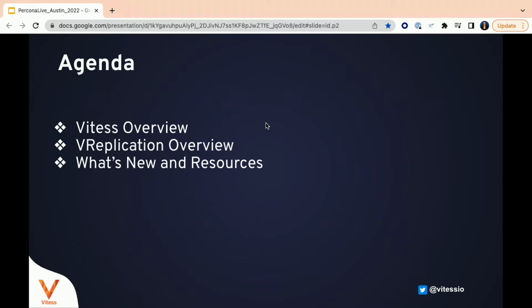Just out of curiosity, who's using Vitess or has used it in the past? A couple people? Okay, good. Is there anybody in the process of evaluating it or thinking about it? All right. So hopefully this will be interesting and useful to everybody.